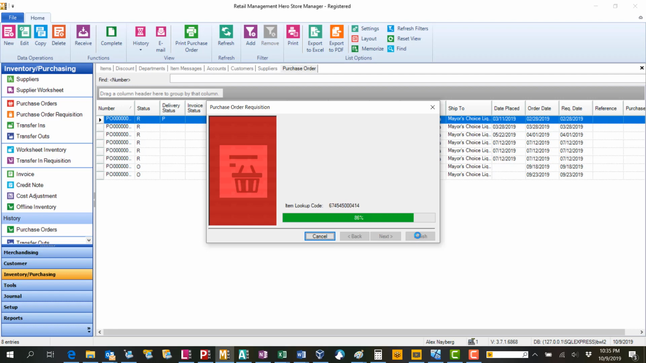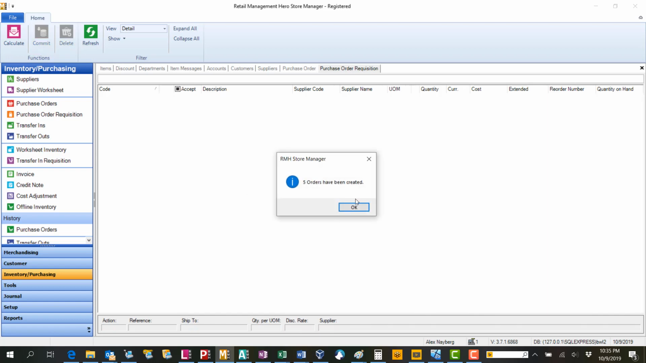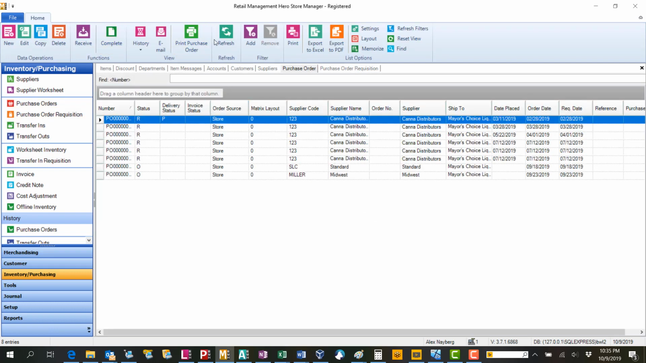The system then reviews all of our sales records for the period that has been specified and stages the requisition, which is not yet a purchase order, but allows the review of items that the system is recommending be replenished. For simplicity here, we'll select all of the suggested records and generate purchase orders for those suggested items. And here are the 5 new purchase orders.